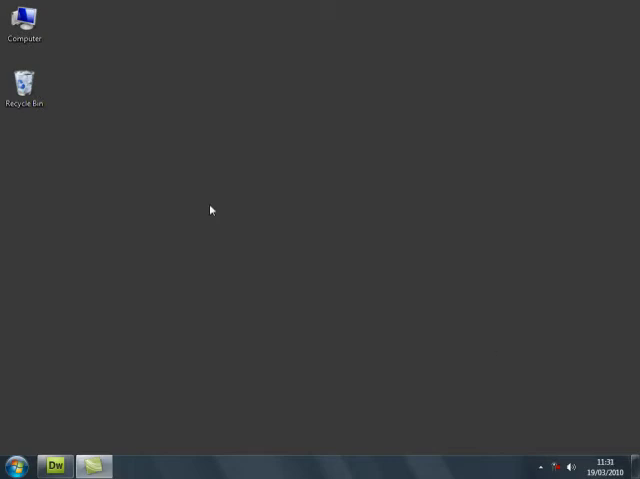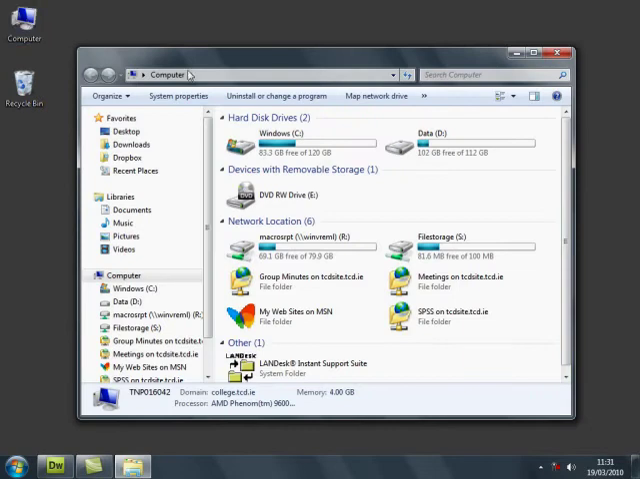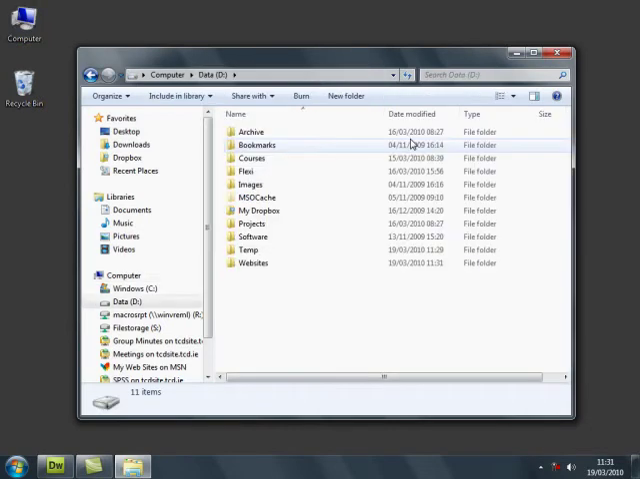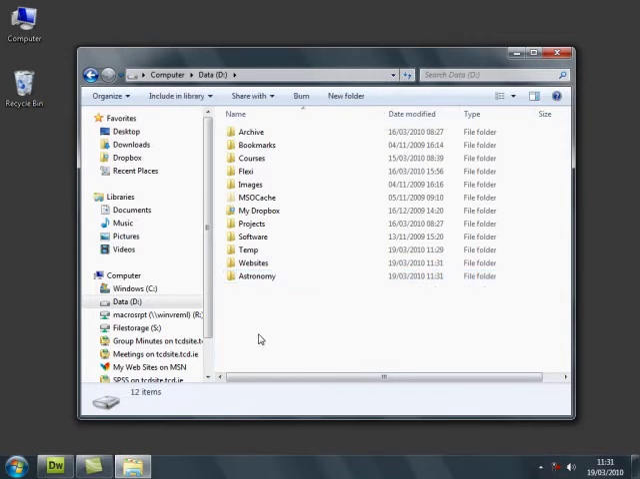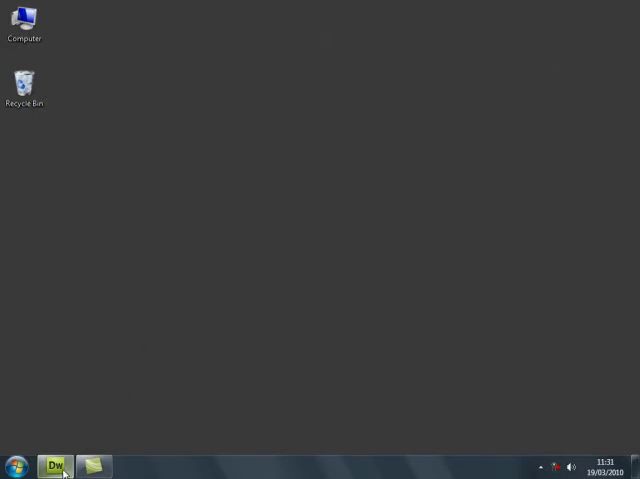In this case, I'm going to create a new folder on the D drive of this computer. I'm going to call it Astronomy, as that is the name of the website that I'm going to define in Dreamweaver. I can now close this window and launch Dreamweaver.